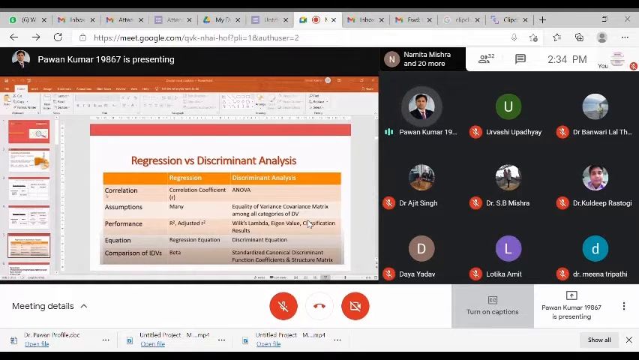Okay, once it is done, you will get the output. The first output, you will get the eigenvalue.